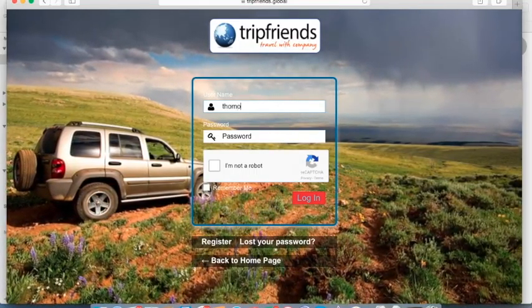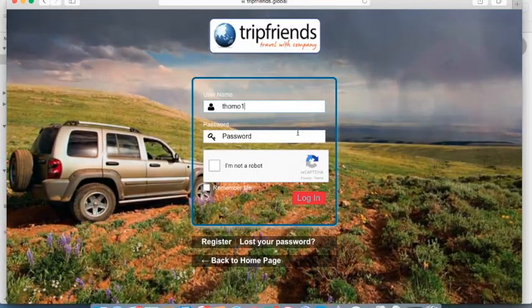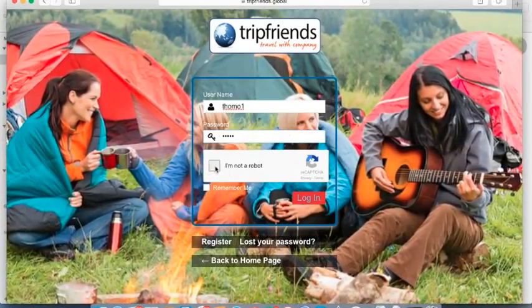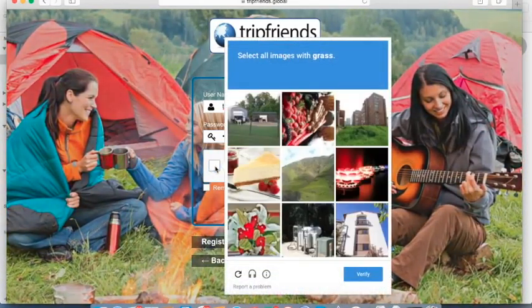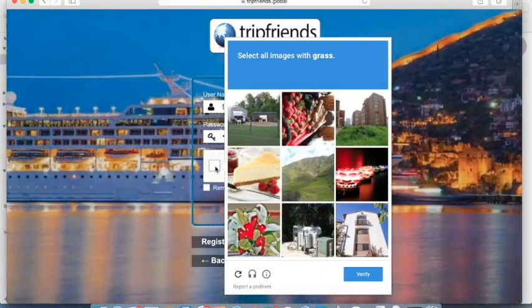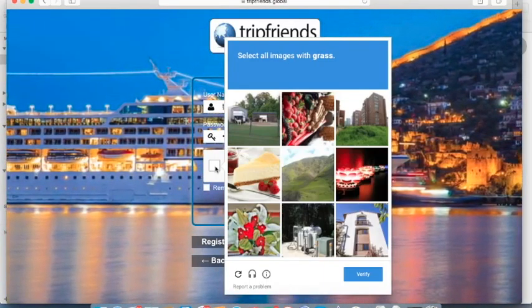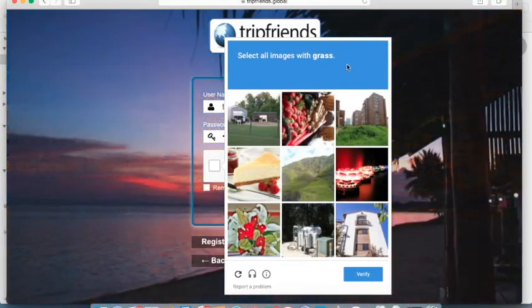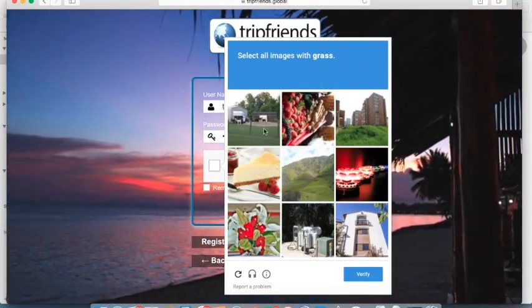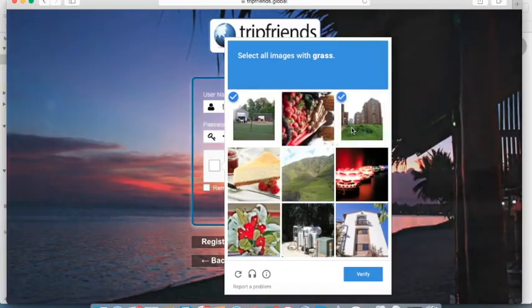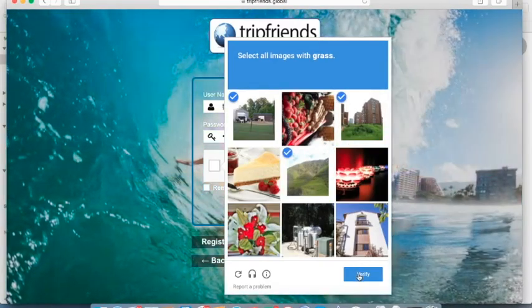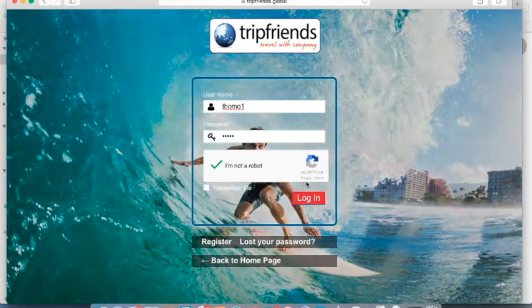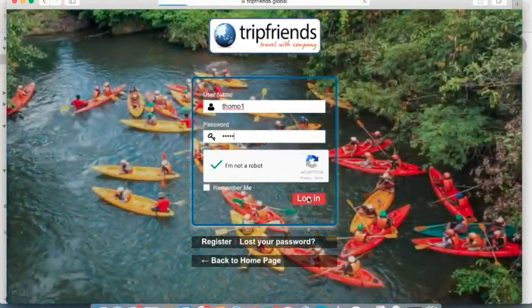My username is Tomo1, my password, and part of the security on the site is we have a system wherein we have to identify that we're not a robot to prevent hacking on the site. And here you can see that what I need to do is select all the images with grass. So we have 1, 2 and 3, and I verify that it's saying it's recognized that I've done it correctly, and now I can log in.